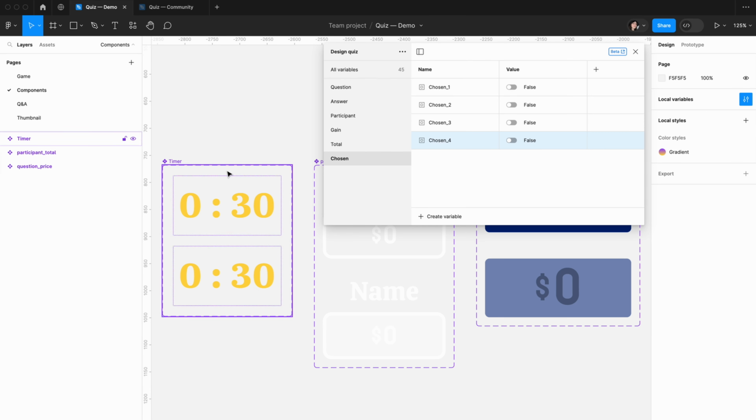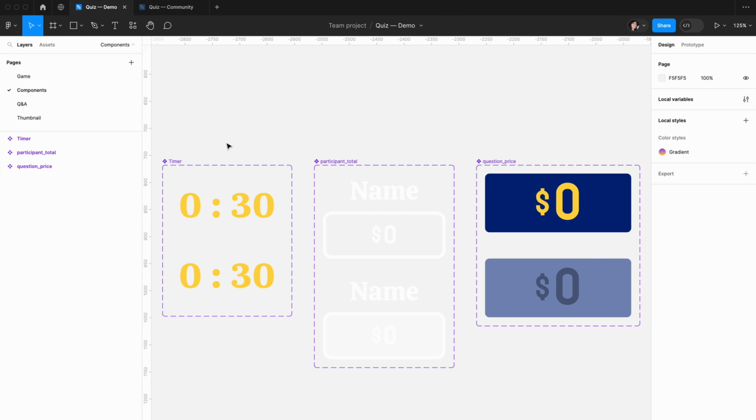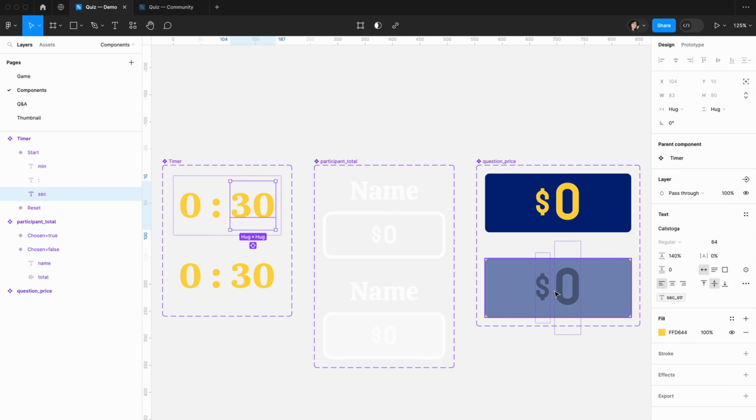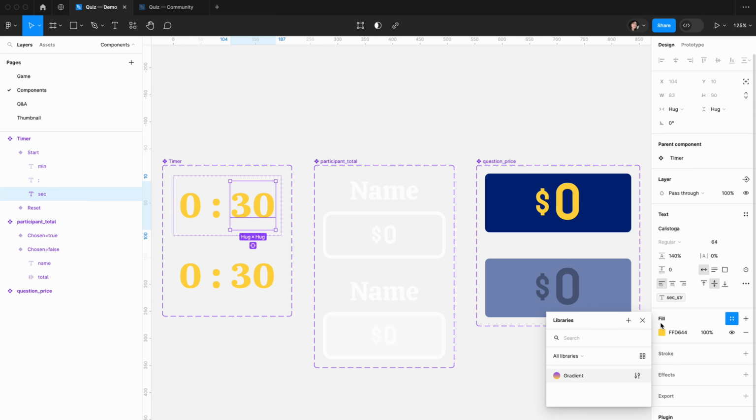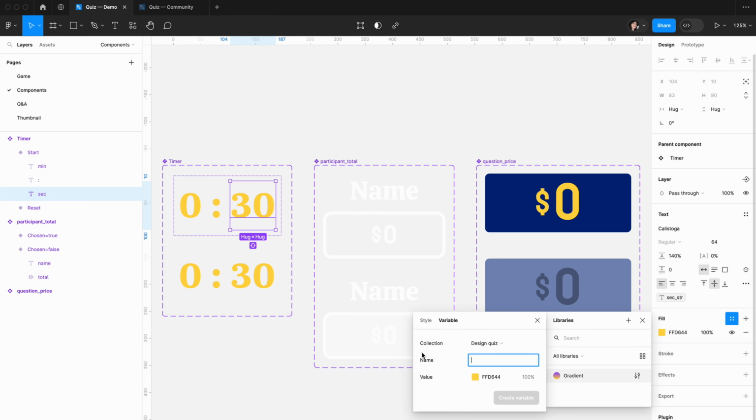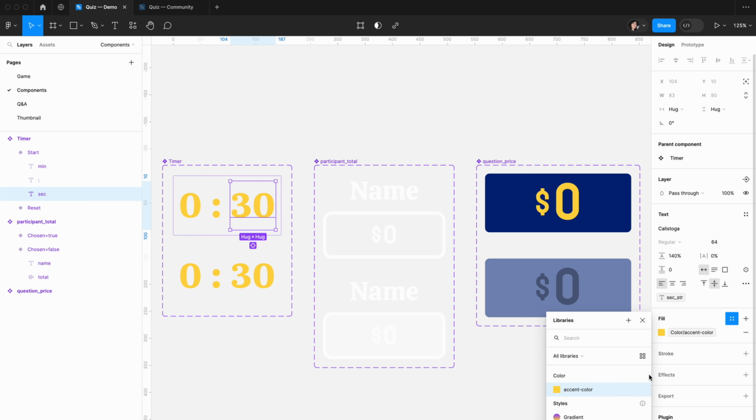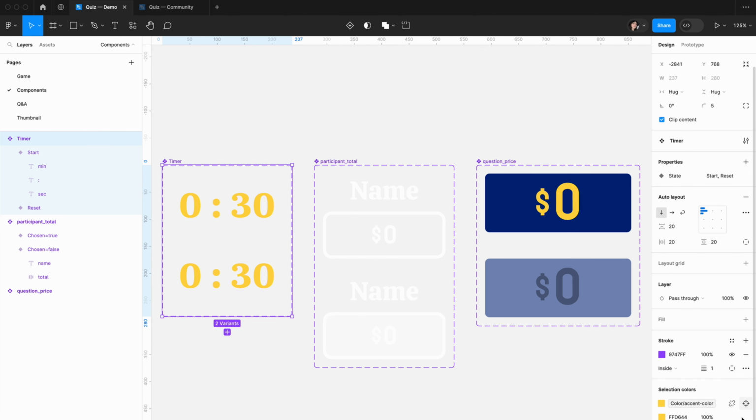Finally, the last group of variables I want to create is color variables. Let's go to the components page and create the first variable. Select the text layer. Click the 4 dots icon here. Then click Add icon. Make sure the variable tab is active and give our variable a name. I want all colors to be stored in the color group, so I write color / accent color. Create variable. I will create variables for the remaining colors in the same way.